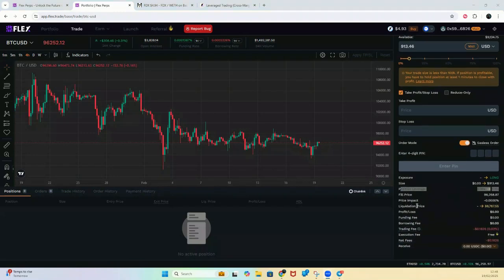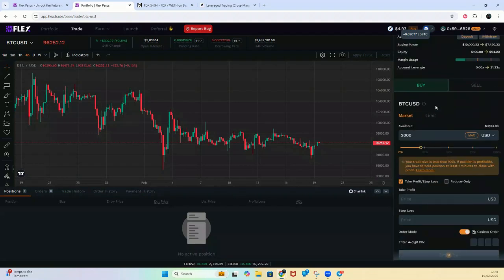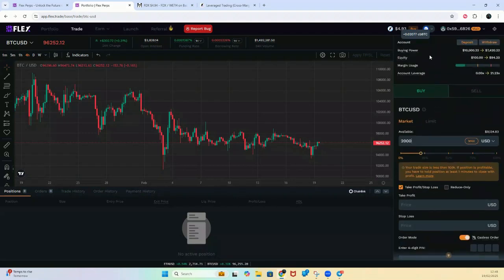Also important to note in this table down at the bottom here is the liquidation price. We can see that currently, a trade size of just under $1,000 would have a liquidation price of $86,766. That's an estimation. If I increase this to $2,000, you can see that the liquidation price jumps up to 92,000 because I'm using a larger trade size, therefore I'm using more of my collateral. There's more margin usage, I should say, for that particular trade.